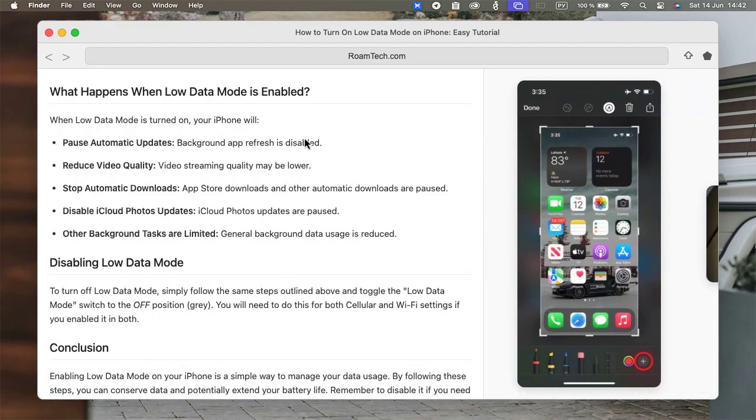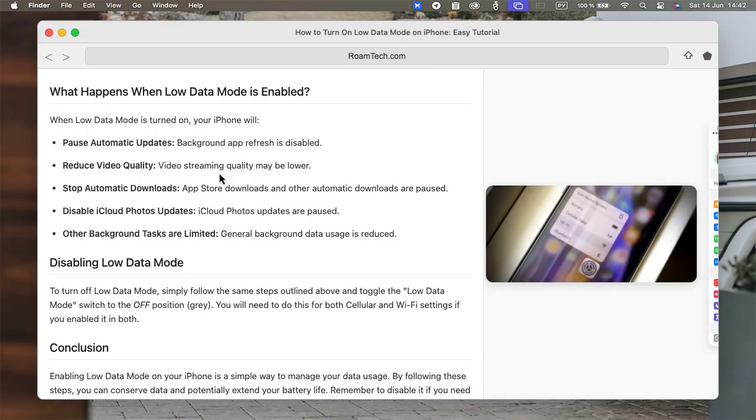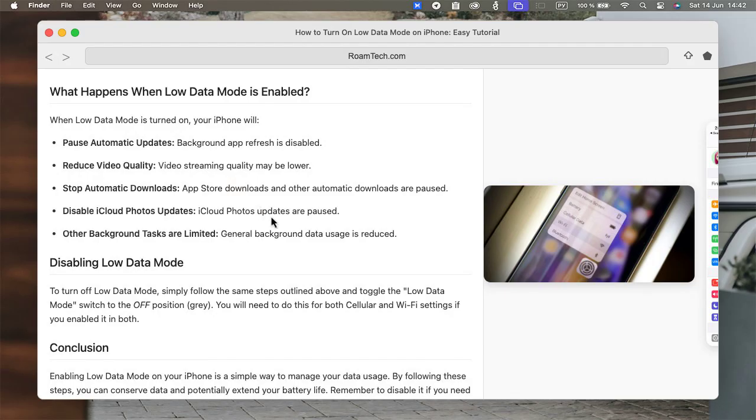Keep in mind that while low data mode helps conserve data, it might impact the performance of some apps or services. For example, you might notice slightly lower video quality when streaming, but it's usually a worthwhile trade-off if you're trying to avoid overage charges.